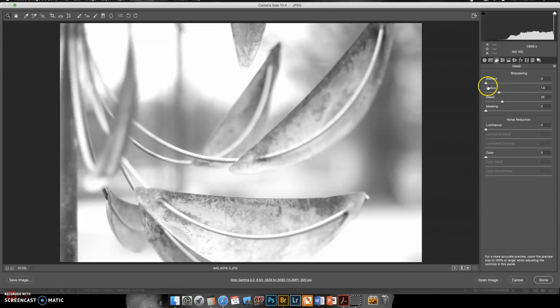And then sharpening, I think I'll just leave that. I could up the luminance a tiny bit, up the sharpening, and mask that out. All right.